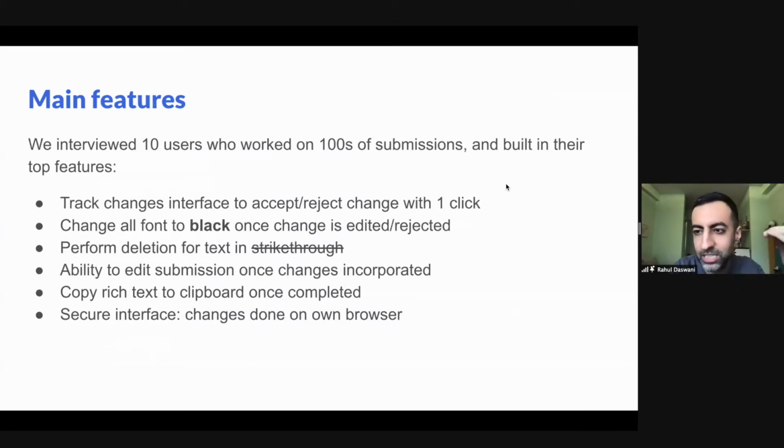A track change interface makes it really easy to accept or reject just with one click, rather than manually selecting and changing all your font color to black. You don't have to worry about different colors. You actually delete the text with strike through rather than manually hitting backspace or selecting it. You can change the submission to incorporate the comments when you're in the app itself. Copy the rich text, so you keep your bold, italics, underline, and so on.